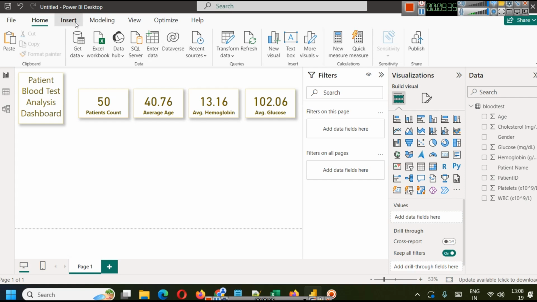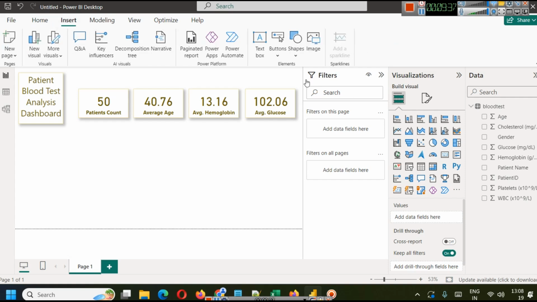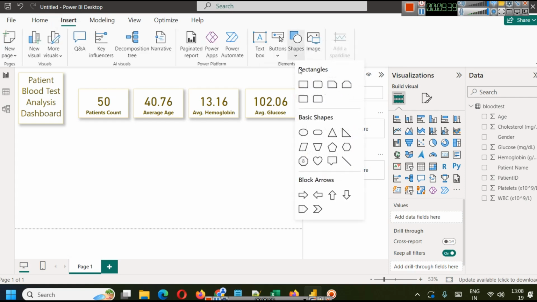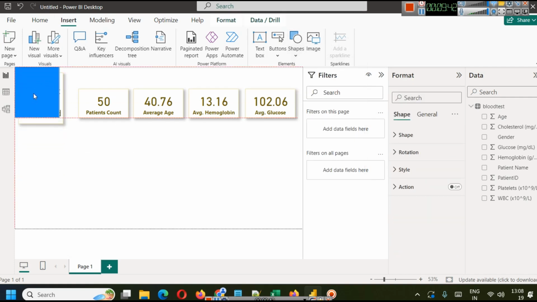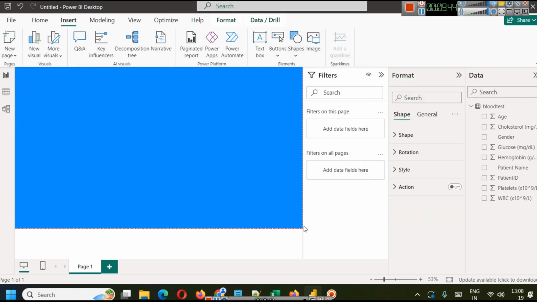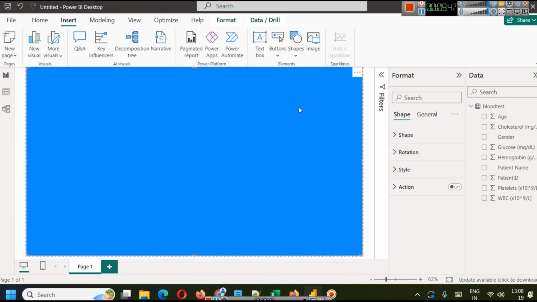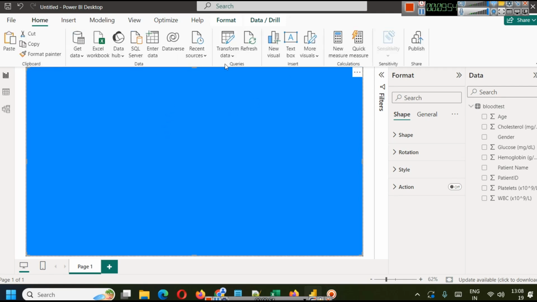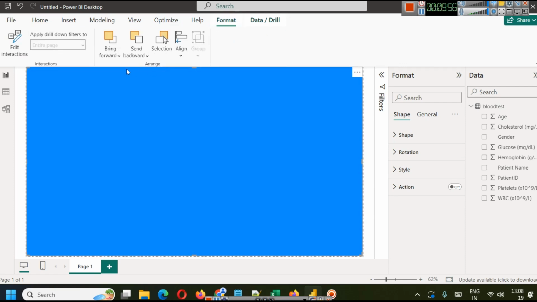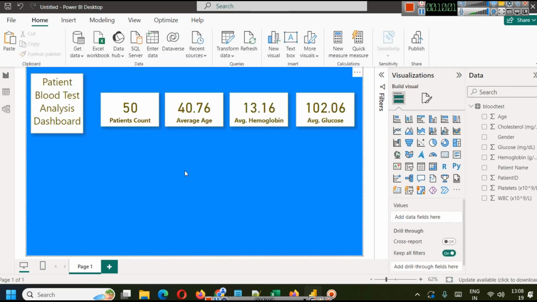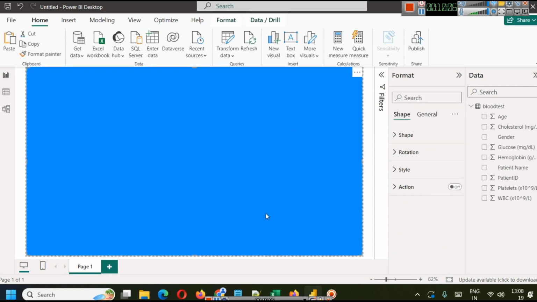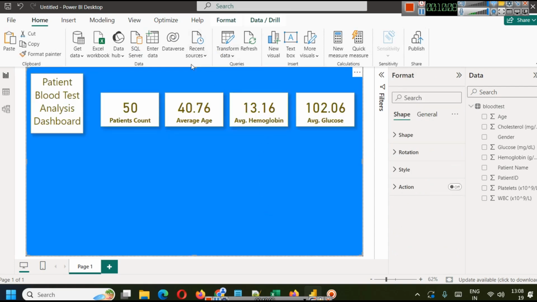Okay, we can go to the insert tab, and in the insert tab we can go to shape. So we can put the shape here like this in the full width, and now in this shape, for every shape you can go to the format section and send to back. This way this particular visual will go to the background. Obviously we have to change its color.